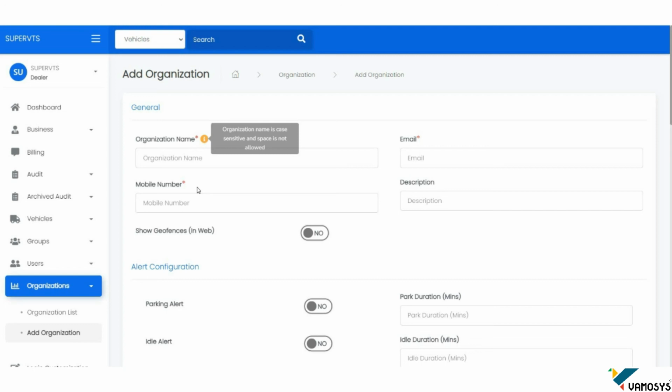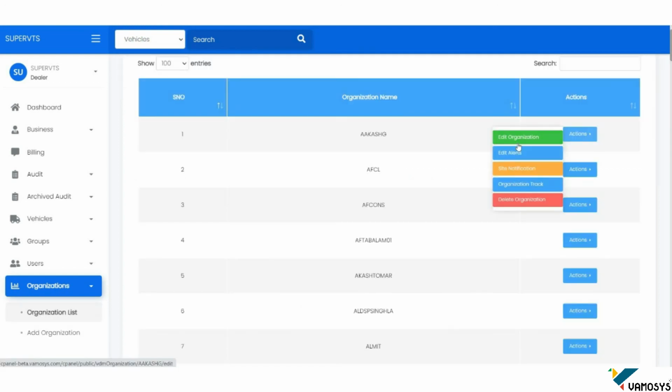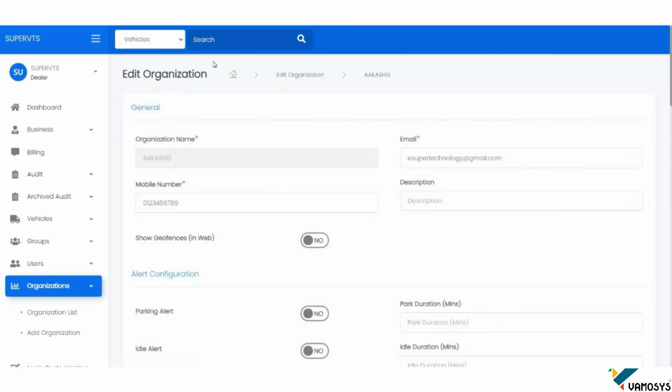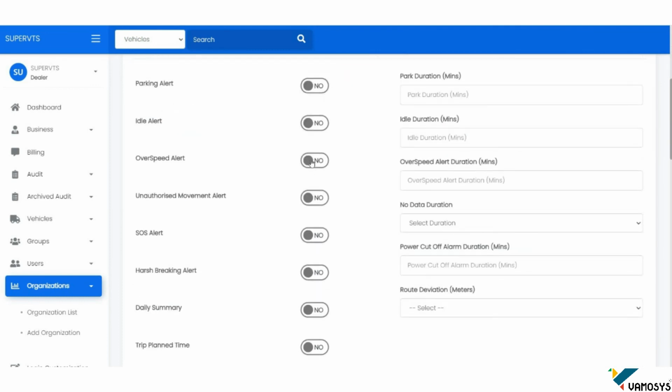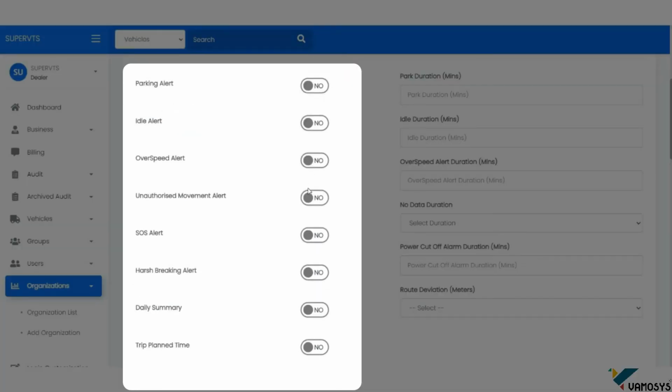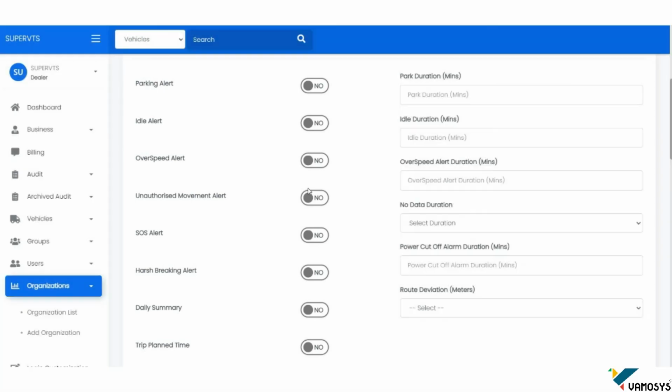With the organization list, you will get the existing organizations. You can edit the organization from here. You can make the changes from your end. For example, you are using the basic license. So, to enable or disable this particular option, that fuel alarm will not work for you because you are using the basic license. For fuel sensor based GPS devices, you have to enable or disable fuel options as per your choice. For basic tracking also, you can do the settings from here.